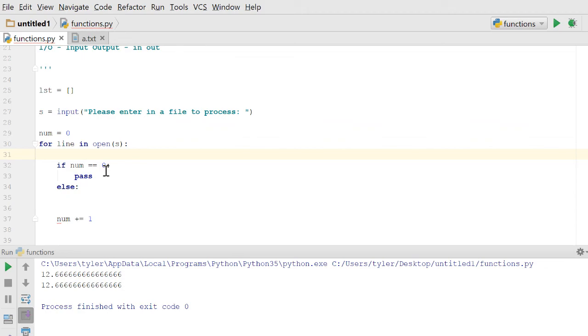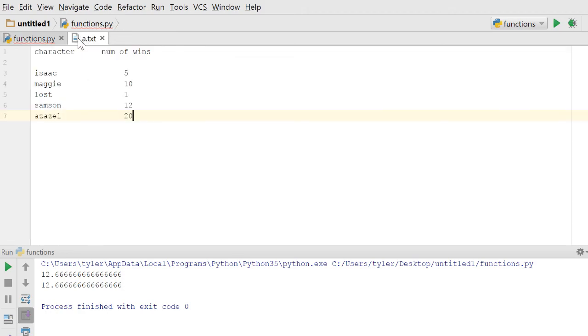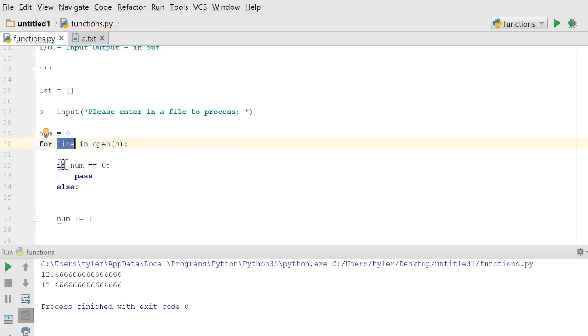That way, since num is equal to 0 to start, we're going to read in the first line, which is going to be character and number of wins. We're going to read in that line, and since num is equal to 0, we're not going to do anything with it because we don't want to process that line. We want to process the next line.